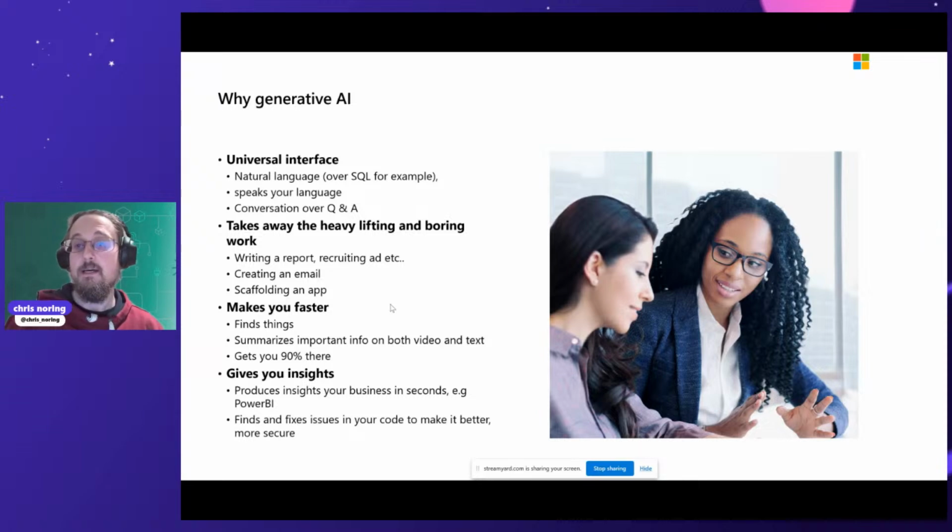And this is what the AI also offers. It offers this one point that you can converse with. So summarizing important info on both video and text, that's a given today. I don't know if you all are using Microsoft Teams, but if you look at a Teams meeting today with a video, you already get that AI insight, what this video is about. You get a summary and you understand what the next steps is without even watching the video. That is a fantastic feat, right?